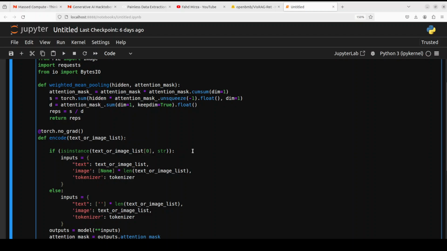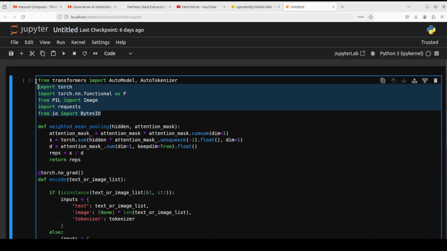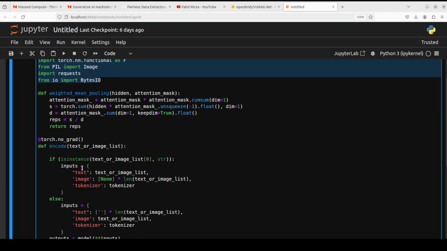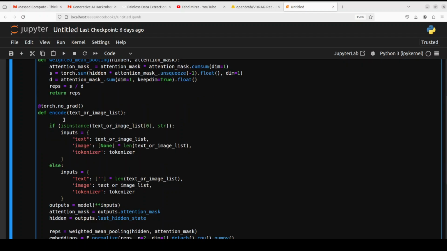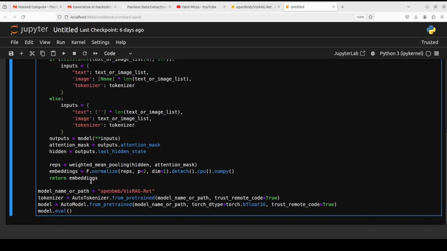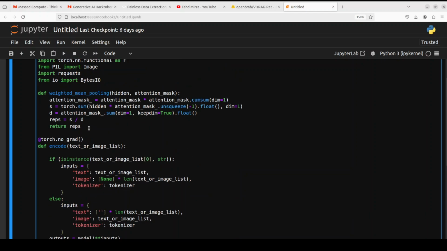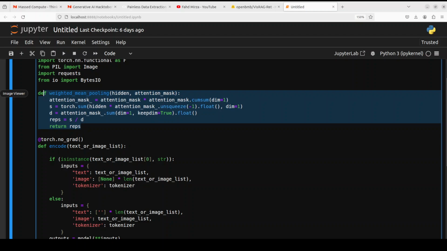Let's download the model after importing some of the libraries which we have just installed and defining some of the functions. These functions are very simple. This is where we are encoding the image and then decoding it back, generate, and then downloading the model and tokenizer. The main different bit is this weighted mean pooling function, and that sort of summarizes this new model. The weighted mean pooling function is being used to aggregate the hidden states of the model into a single vector representation for each input sequence.